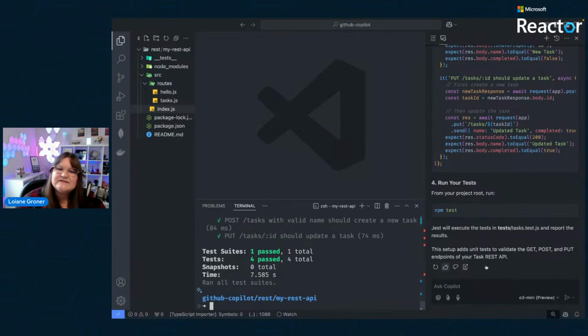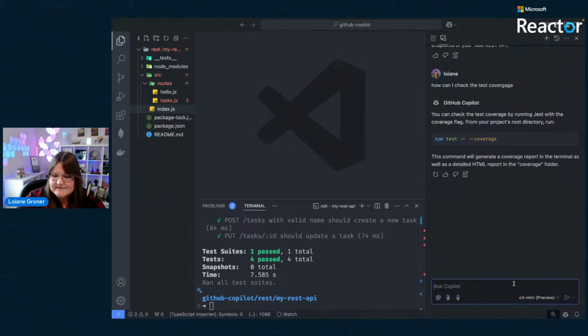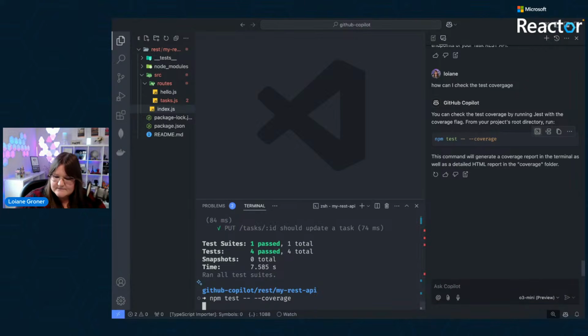This is great. What if we would like to know, for example, the test coverage? Maybe in the company that you work at, you do have like a minimum percentage of test coverage that is expected for any new code. So let's ask Copilot that. How can I check the test coverage? Yeah, I didn't type that correctly. So let's see if Copilot will catch my mistake as well. And then, yeah, test coverage. Yeah, the npm test coverage. Again, let's see if that's going to work.